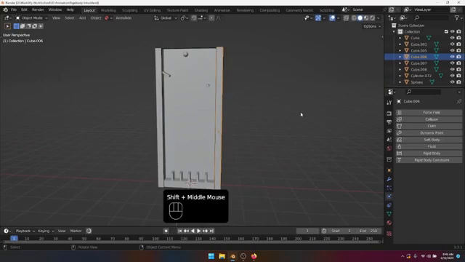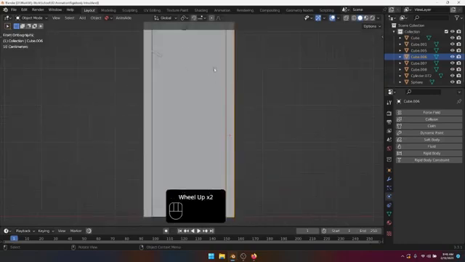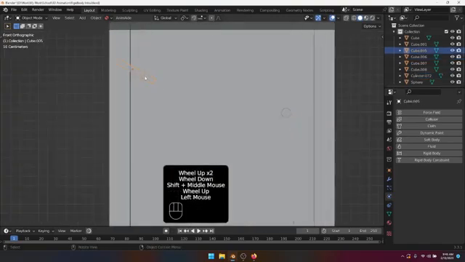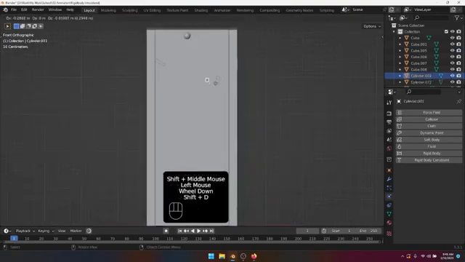So step one, we're going to press 1 on the number pad to go into a front view so that we have this flat view of the objects, and you're going to duplicate either this one or this one. Okay, so let's go ahead and do that. Shift D to duplicate.